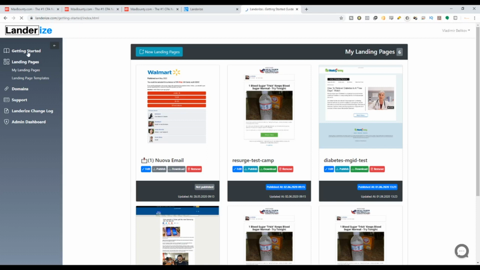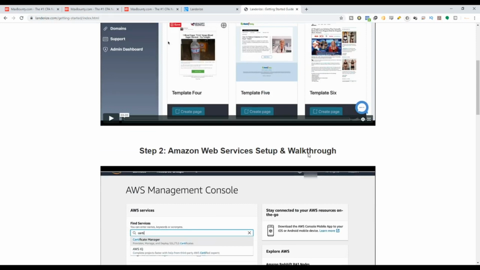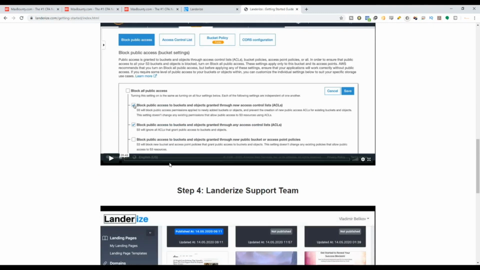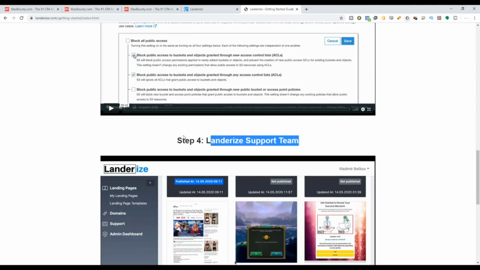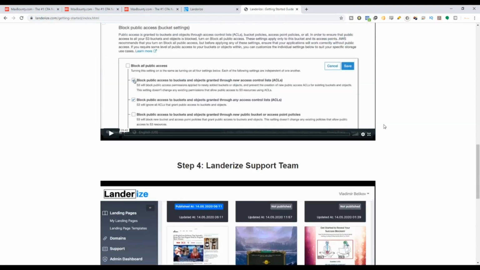When you go to the getting started section, there's a tutorial on how to use Landerize, how to set up Amazon Web Services with Landerize, how to connect to the Landerize support team, how to schedule the onboarding call, and all this kind of stuff.